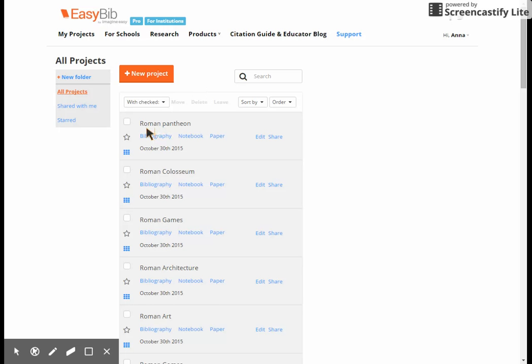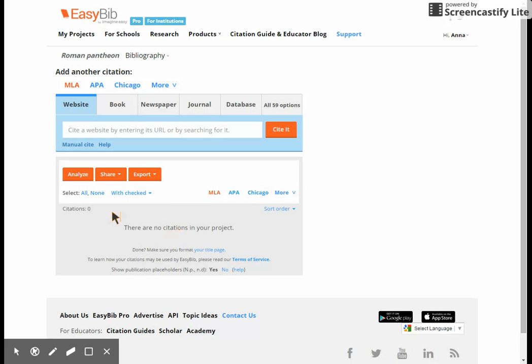So in order to do that, you see that it says Roman Pantheon. You click the button that says Bibliography. Now this is a test version, so mine doesn't have any in it, but if you and your group did work on Friday, you should see all the citations down here below.